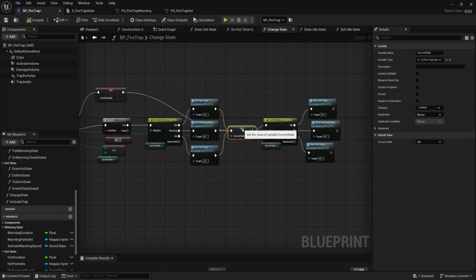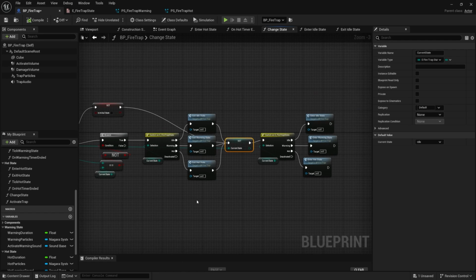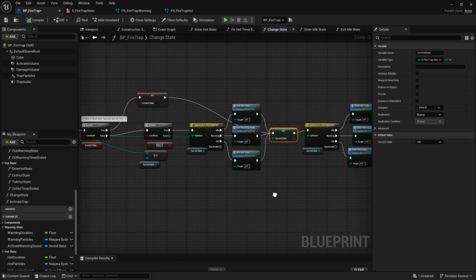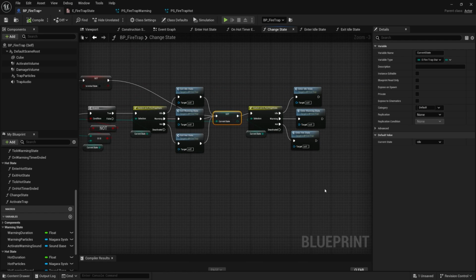So I hope you learned something new. How you decide to use this in your own projects, or if you decide to make something different or more complex, cool, go for it. But I really wanted to teach you how you can use a state pattern inside of Blueprints.